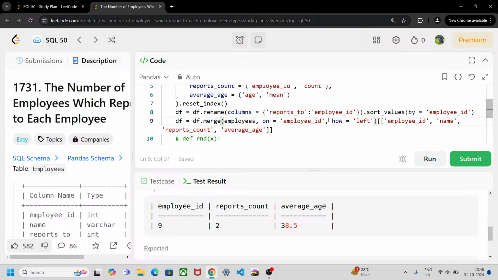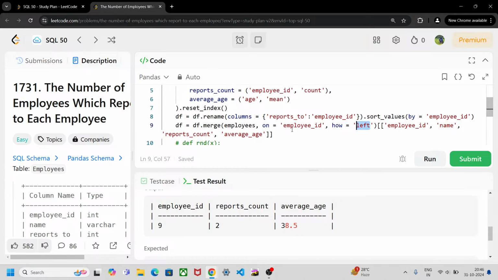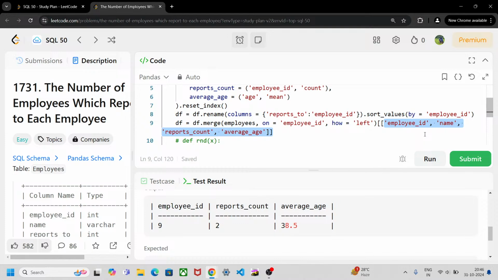Now what we're doing is merging the df on employees, df.merge on employees, which is the data frame, on employee id. I'm left joining. So from df we will keep everything, but from employees we drop it wherever there is no record in df, no common record. And then we are keeping employee id, name, reports count, and average age.